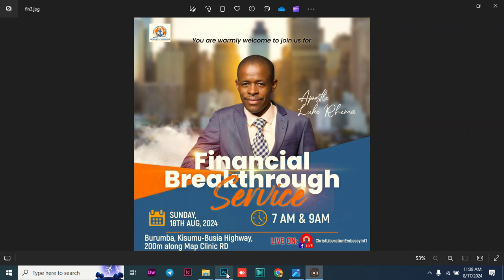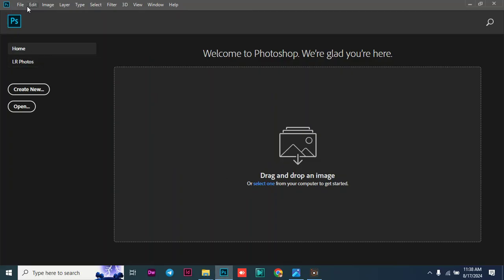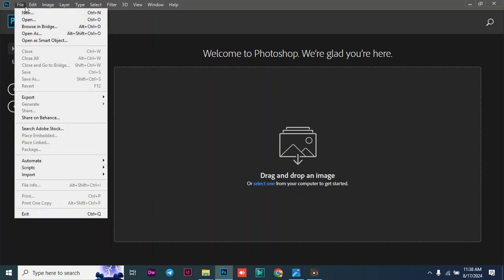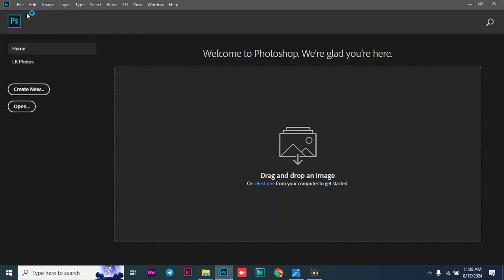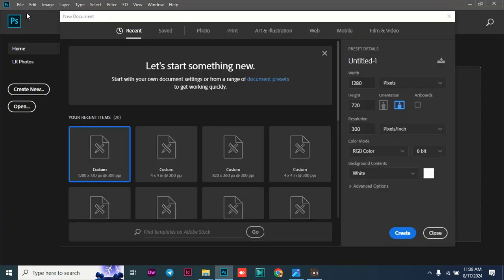Now you go to Photoshop. That is the main application you're going to use. You go to File and then New. So we are creating a new document, a new file. We are going to create a flyer of 4 by 4 inches. I think it is one of the flyers that I created here. So you can see here it is 4 inches. You just say 4 inches, 4 inches, and then it is supposed to be portrait.